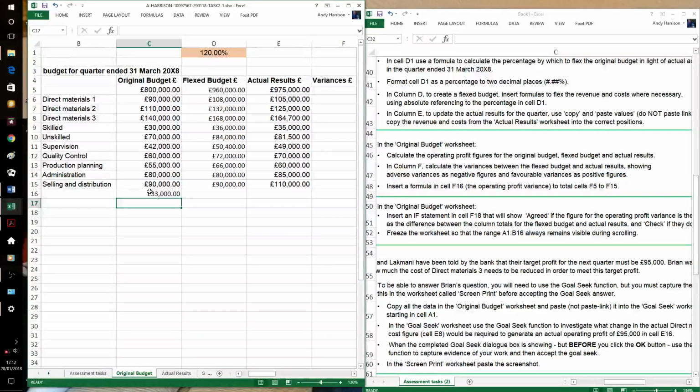No, that's the right answer. So 33,000. I could check that on the calculator, of course. No harm. And there we are. Fill the formula across to the right.